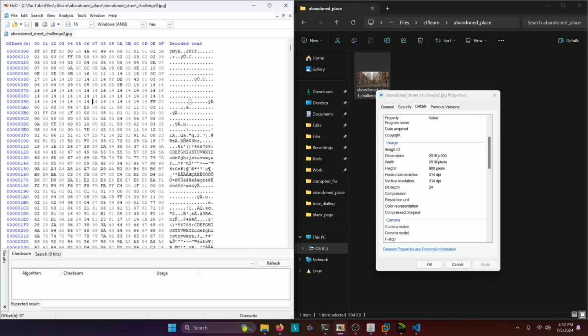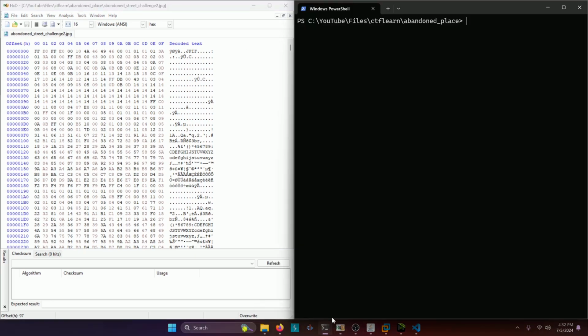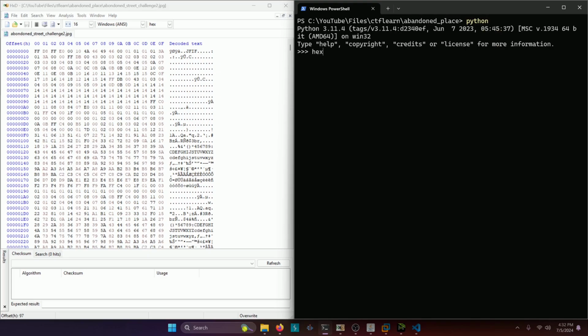We know what the dimensions are, 2016 by 900. So let's convert 2016 and 900 to hex and then look for them inside of our hex source code here in HxD. I'm going to do that in Python, and we're going to do hex 2016 and then hex 900. So we just need to look for 7E0 or 384. And since hexadecimal bytes are represented by two characters, we'll throw a 0 in front of the 7 and a 0 in front of the 3.